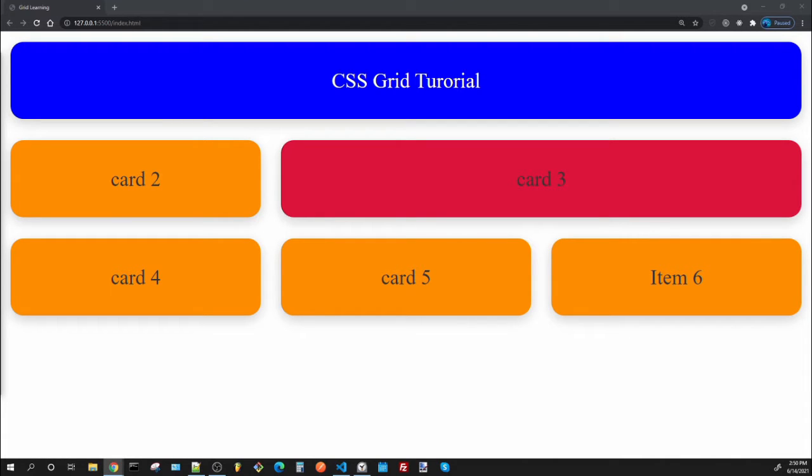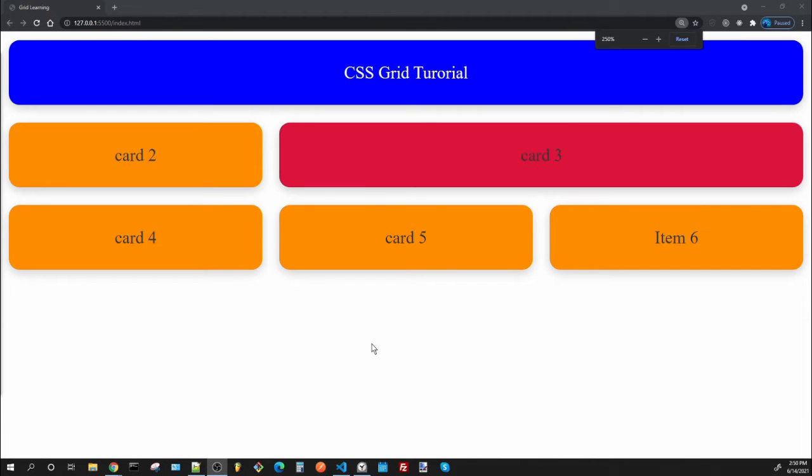CSS Grid layout separates a page into major sections. The grid property offers a grid-based layout system having rows and columns. It makes positioning easier without floating or positioning. It's very similar to Flexbox, so this is kind of like what our finished product's going to look like for now.